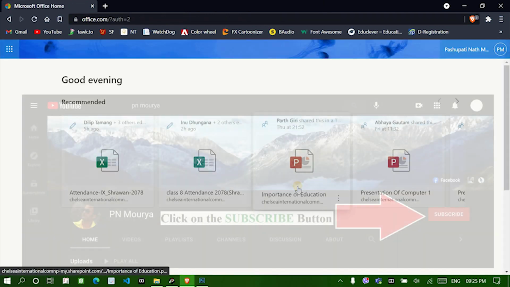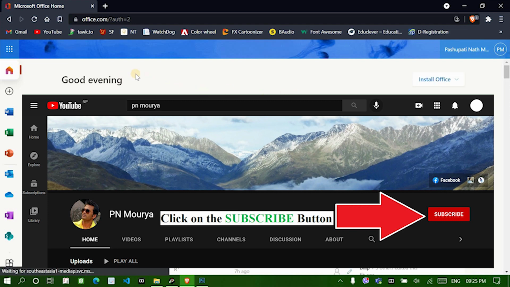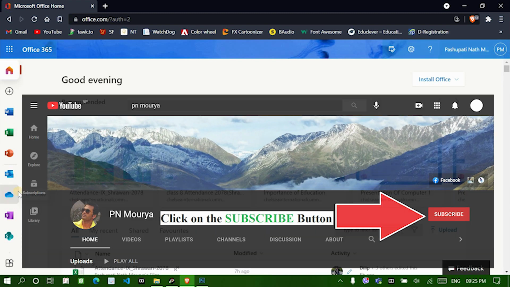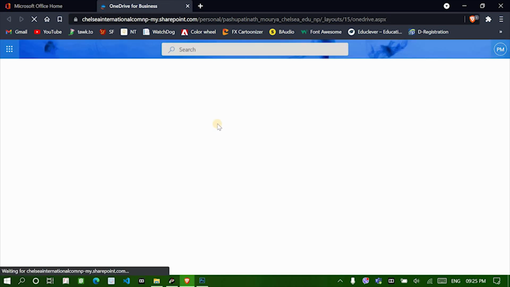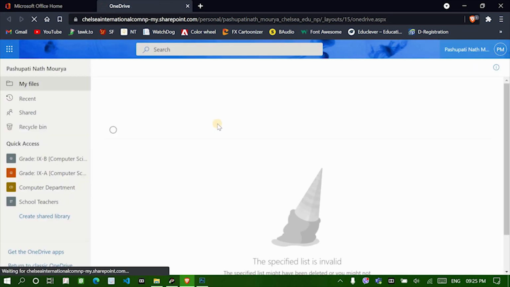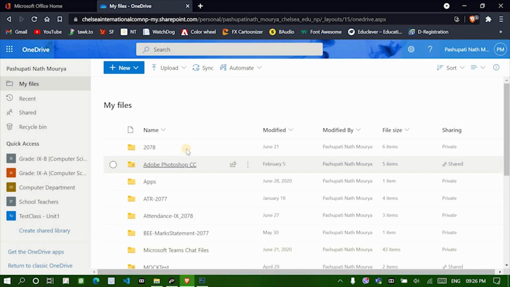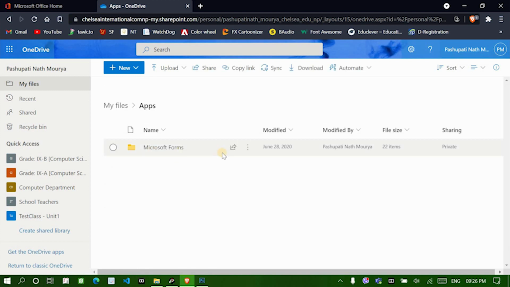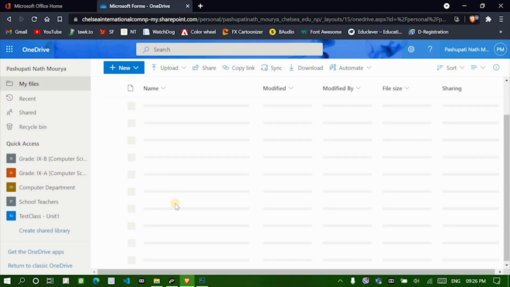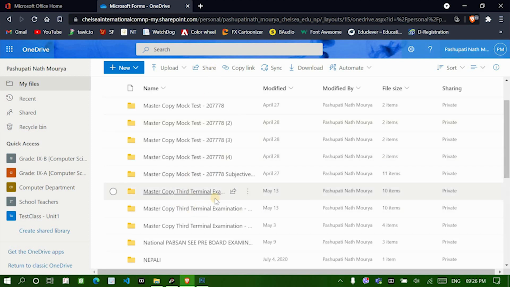Now you can see the home page, and on the left-hand side you can see multiple application icons, from where you have to choose the OneDrive icon. Click on the OneDrive icon. Now you can see the OneDrive folders. Among the folders, search for the Apps folder. Here we can see the Apps folder. Open it. Now we can see the Microsoft Forms folder. Inside this folder you can find the main folder which you want.